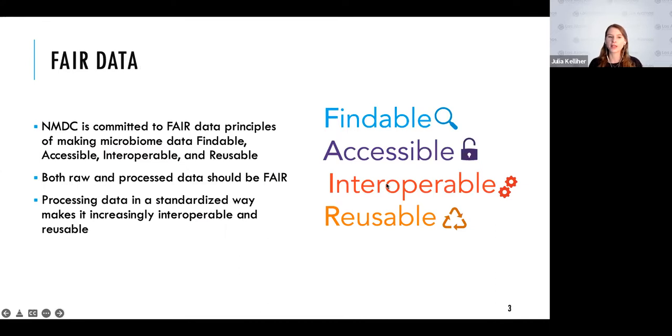And then a little bit about FAIR data. You might have heard this term before, but the NMDC is really committed to FAIR data principles of making microbiome data findable, accessible, interoperable, and reusable. Both raw and processed data should be FAIR in the eyes of the NMDC. So making sure that people can find this raw data as well as data that might have been processed through some of these bioinformatic workflows. And processing data in a standardized way does make it increasingly interoperable and reusable. This is where the thought process behind the standardized workflows comes from.